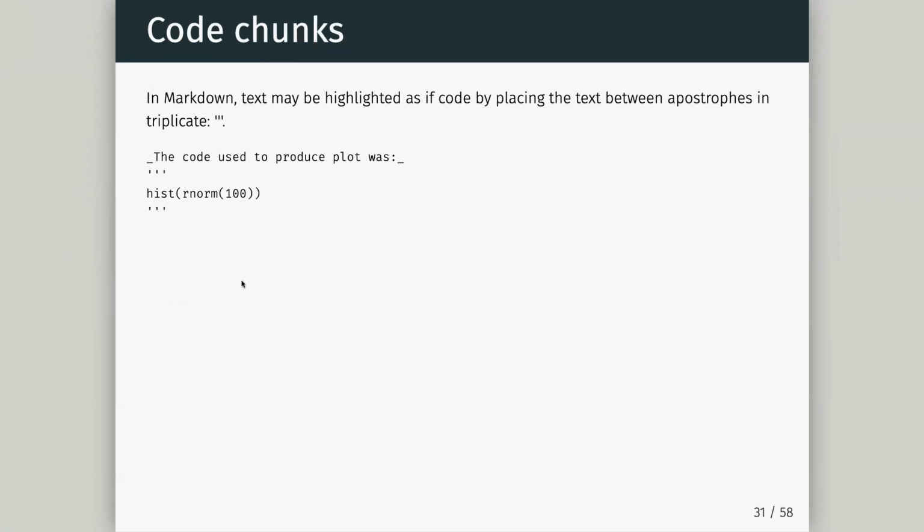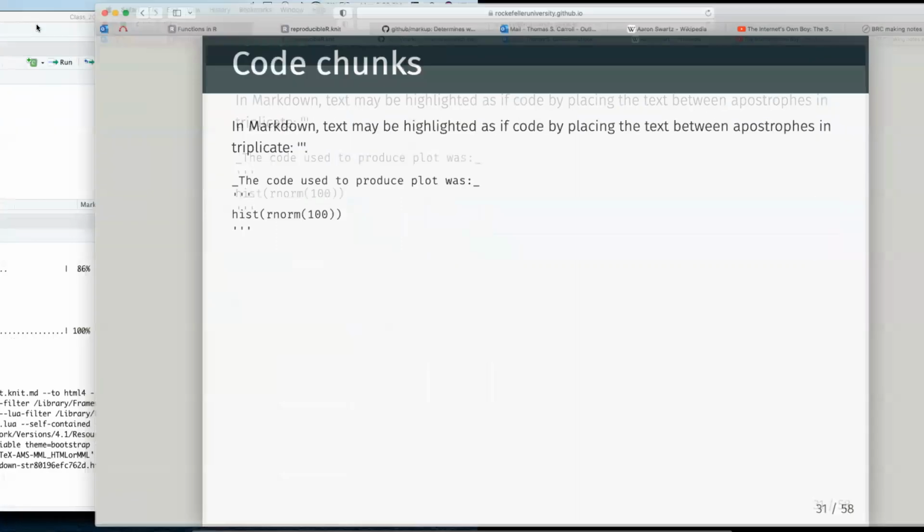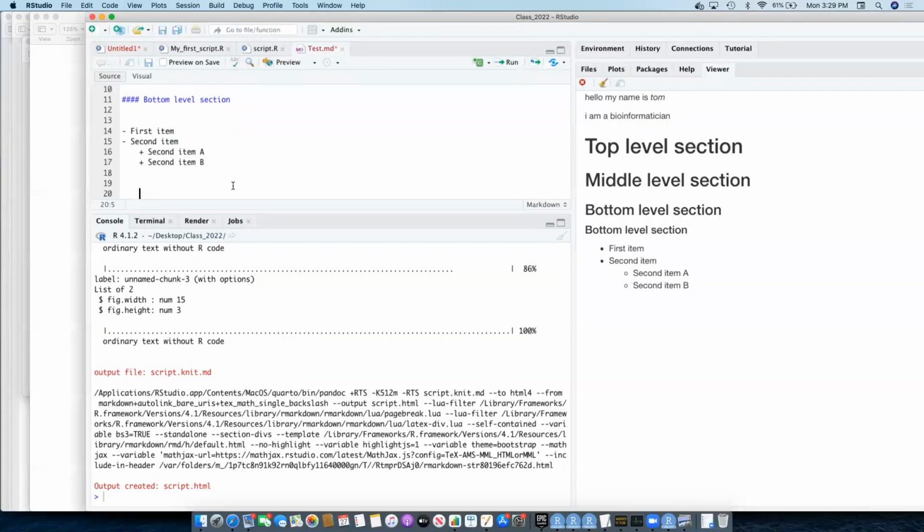In Markdown, text may be highlighted as if it's code by placing the text between backticks. Okay, so I think that's what I mean here. So let me try that. So let's say 6 + 7, I try and preview that. You can see it just comes out as normal text, right? 6 + 7. This is Markdown. There's no R in this at the moment. This is just standard Markdown. It's just a way of displaying information, text. But that's not really how I would want it displayed.